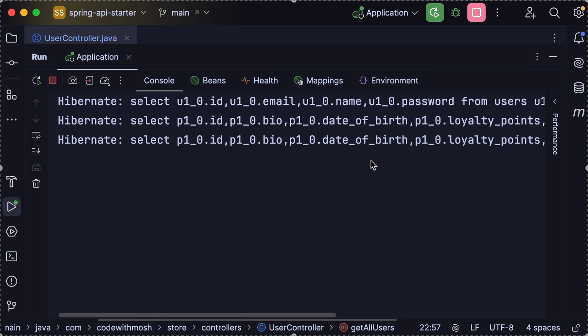Now, in case you're wondering what are these two additional queries, this is because of the eager loading, because of the relationship we have between user and profile objects. Technically, we don't need this relationship because the user entity essentially represents a user account. When working with user accounts, we don't really care about profiles. Profiles are additional information we have about our users. They have nothing to do with authentication, authorization, and so on.